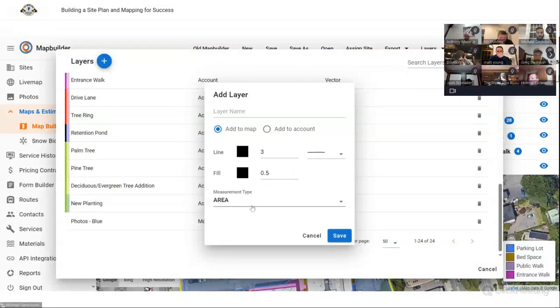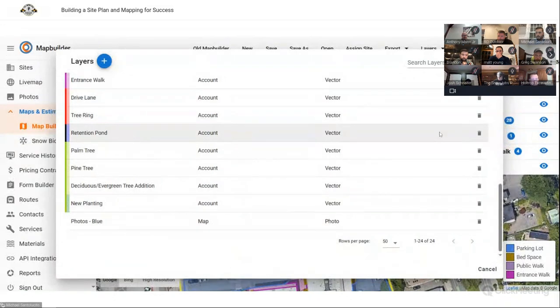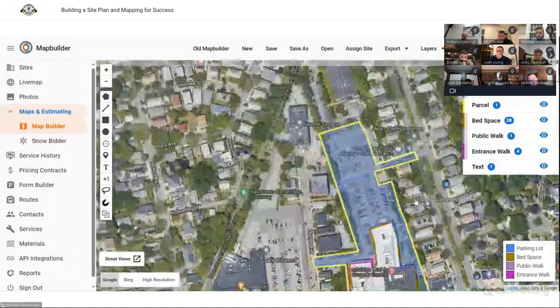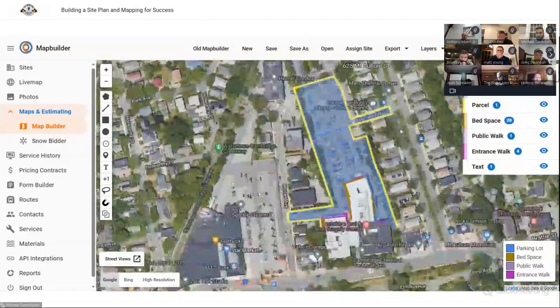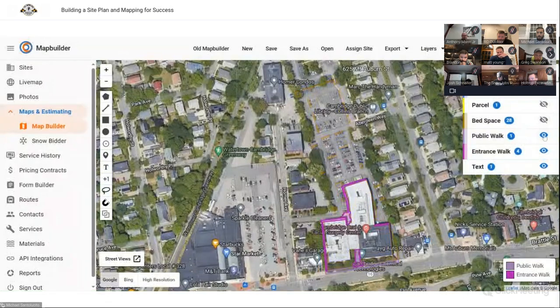I don't really like coloring my lines too much because I don't really do any linear stuff. You can if you need to get, like, the distance from here to here. But for the most part, you'll make as many layers as you want. So John just did parking lot, bed space, public walk, and entrance. So this is probably going to be a landscape map as well. But the cool thing is you can get rid of these just by hitting this little eyeball. Now you're back to a naked site.